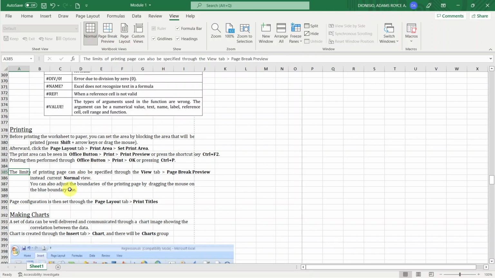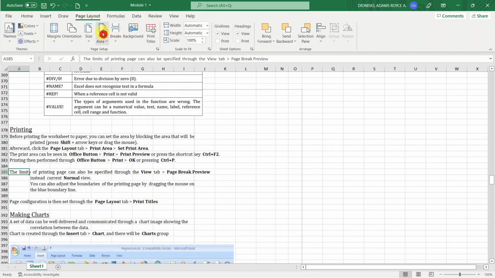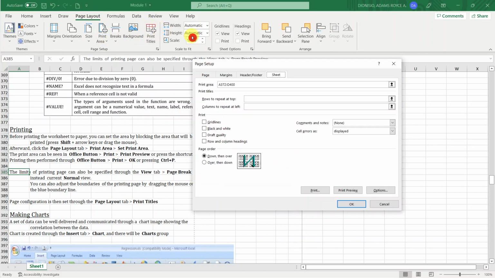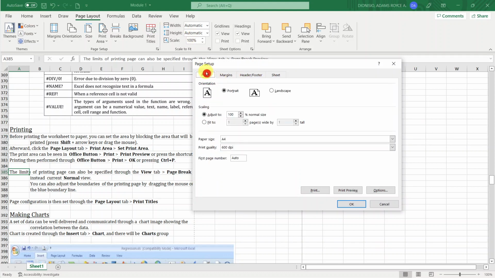Okay. Page configuration is then set through the Page Layout tab and then Print Titles. Page Layout and then Print Titles. Ito. Kung gusto lang natin makita or i-edit ano yung mga setup ng printing natin, kung gusto natin makita alin lang yung orientation ng printing natin, naka-portrait ba siya or nakatayo or landscape, nakahiga. Tapos kung gusto ba nating i-scale siya, kung gusto nating i-scale lang siya ng 50%, ibig sabihin, papaliitin siya ng Excel ng 50%, parang ganon.